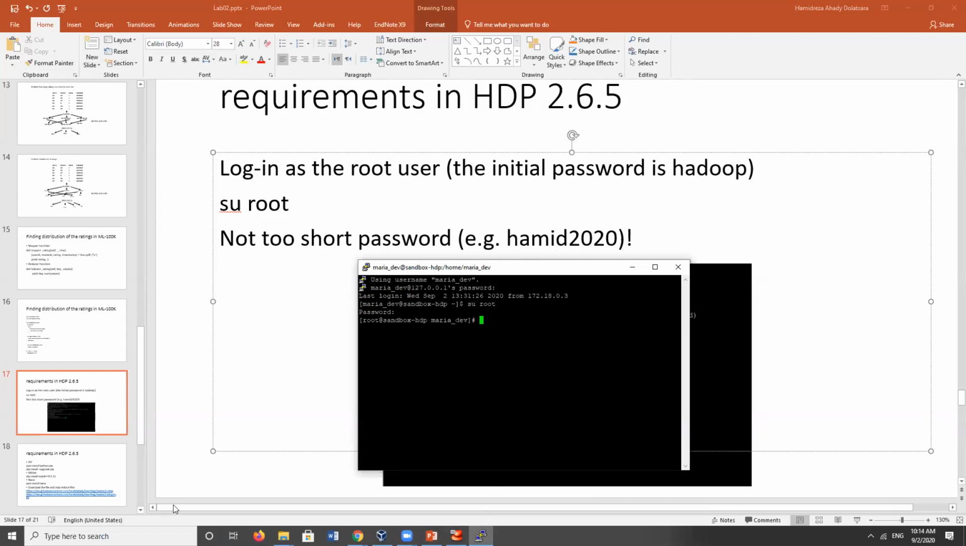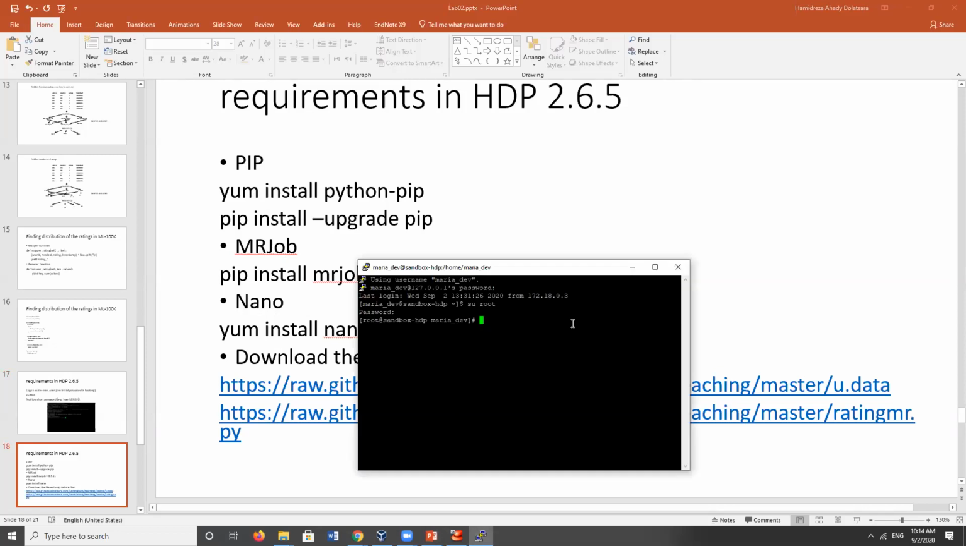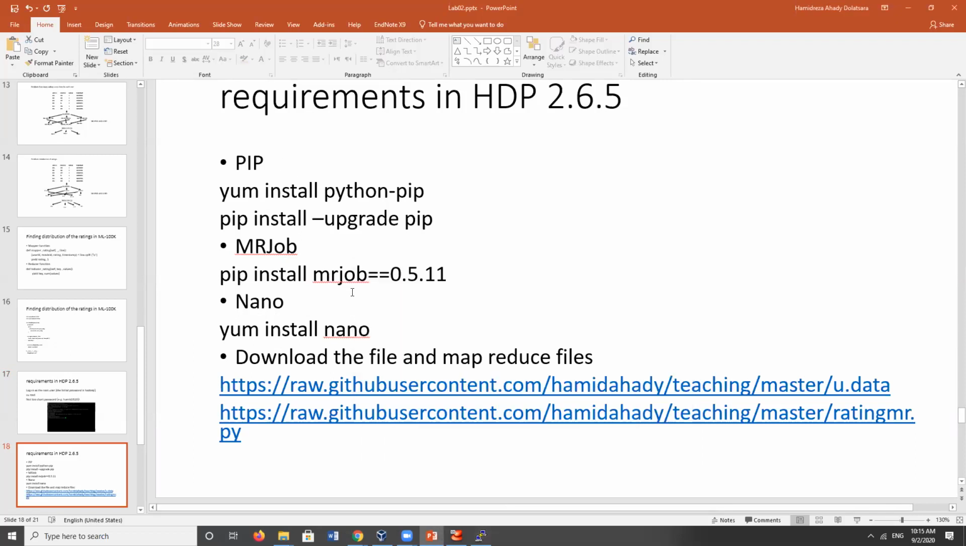These are the commands that you need to install pip. You need to install mrjob and nano. So just do it step by step. For example, for pip, just type yum install python-pip. After that, type pip install --upgrade pip. Then install mrjob. MRJob is just MapReduce job.